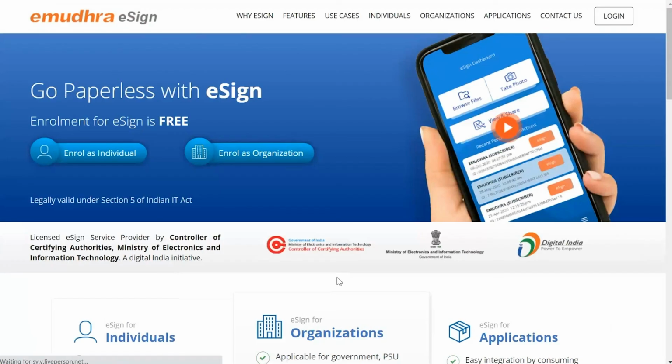The authorized signatory can log into the page and start enrolling other authorized signatories and employees.